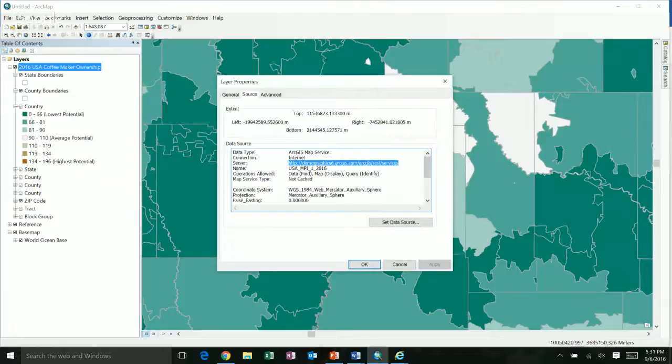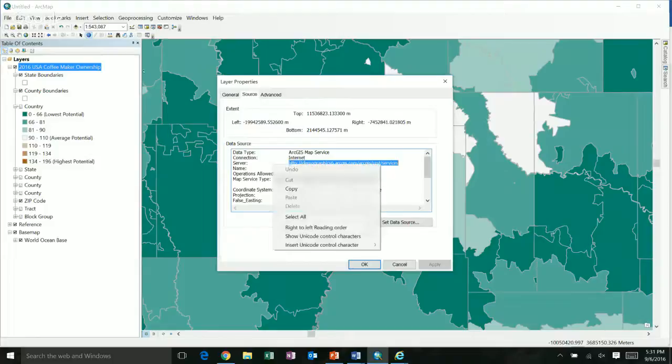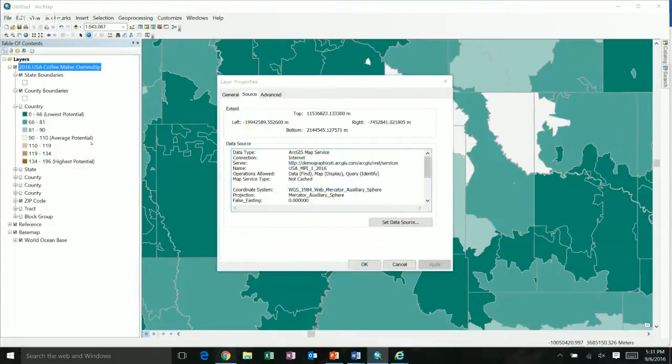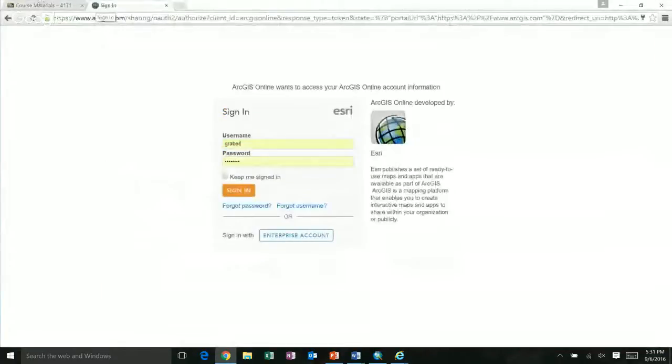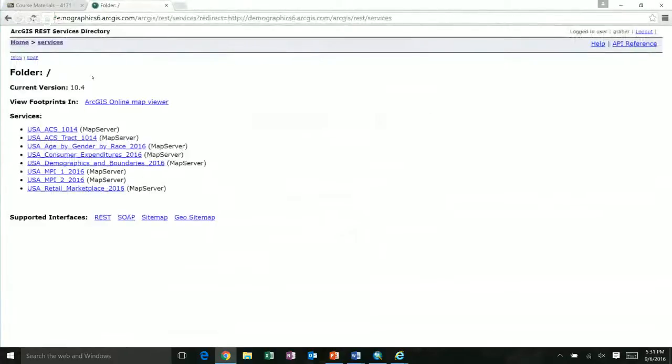Okay. If I go to properties here, I can see that this is the URL of this particular map service. In other words, that is the address of that map service. That's its location on the internet. Now, if I go there, you're going to see something that you may not recognize. Okay, I got to sign in because this is behind ArcGIS's firewall. It's part of ArcGIS Online. But you're going to see this, okay?